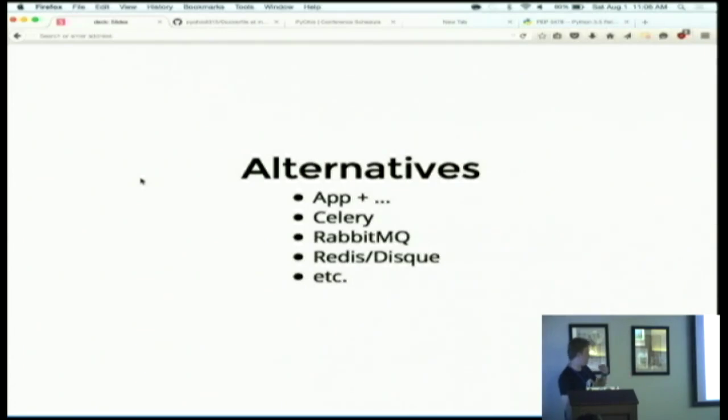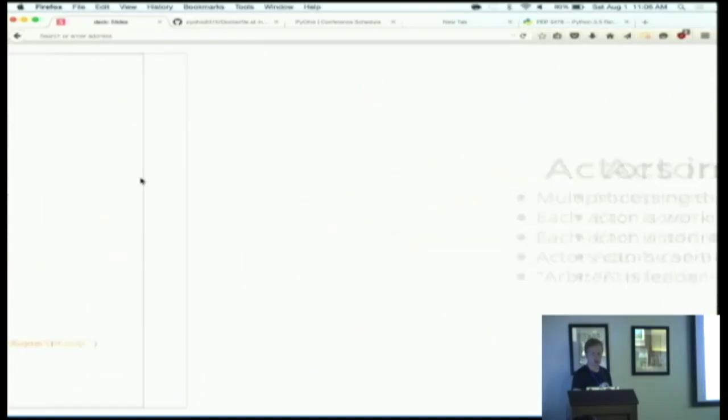So, like I said, there are alternatives to an actor-based flow. You could be using Celery, RabbitMQ, Redis, Disk, but those wouldn't be within your app. Those would be outside your app. They would be external. In a lot of cases, those are okay to do. But I think going forward, this actor-driven model is going to be something that's really a clever way of working.